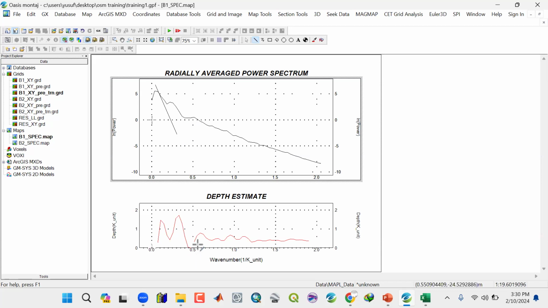Then for the residual, that is between this portion and this portion. This is the residual. This is the noise that looks almost the same throughout at the lower depth. So we need to have something like this. So you see, this is what we have as our residual.